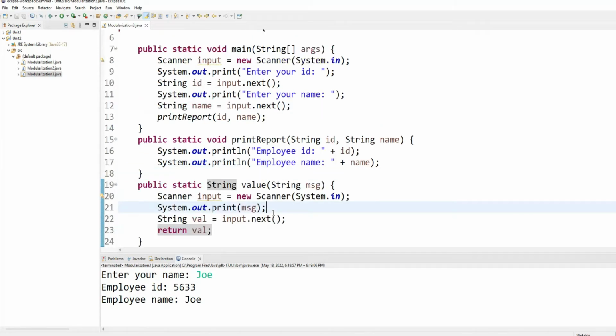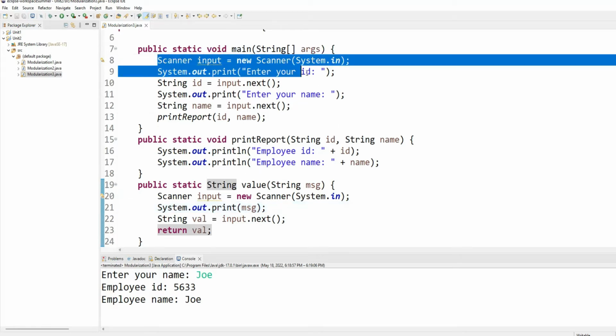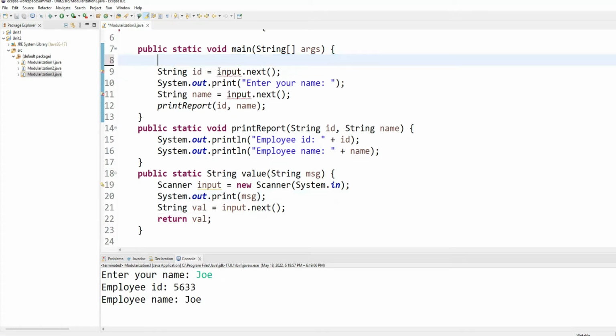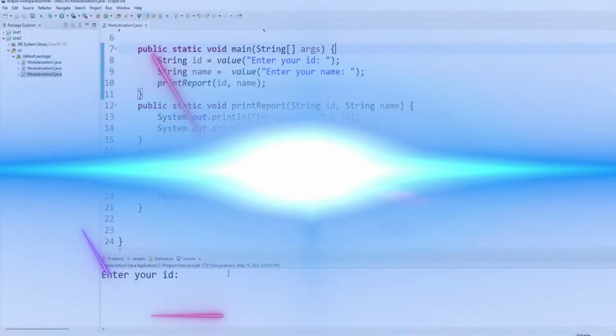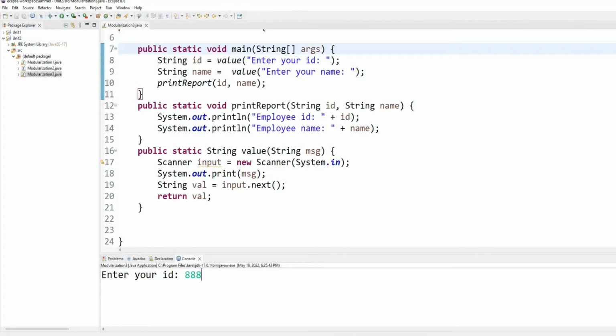Once you make that change, then you'll make changes to the main method, which is instead of accepting things from the user right in the main, you will simply make a call to value and enter your ID. You'll pass a message, and something similar you will do with the name as well. So your output will be no different. It's just like you've now modularized your code behind the scene.